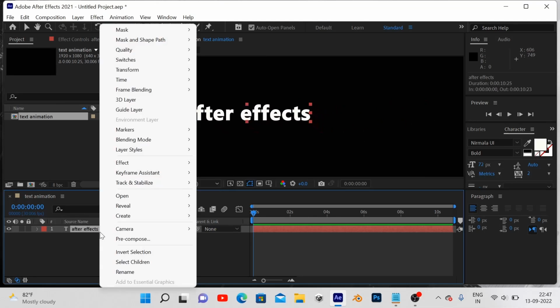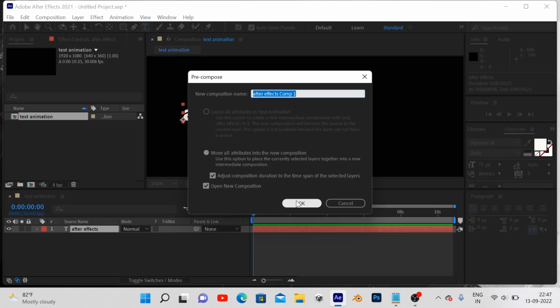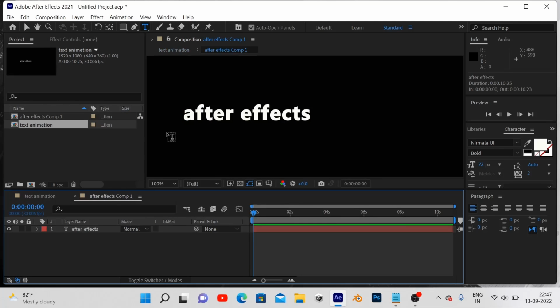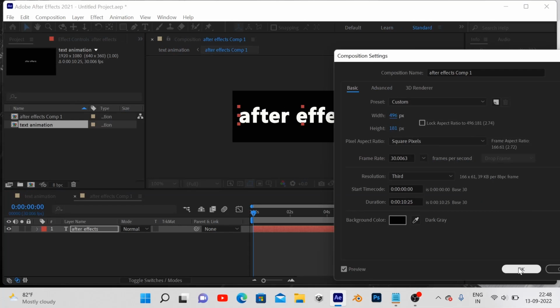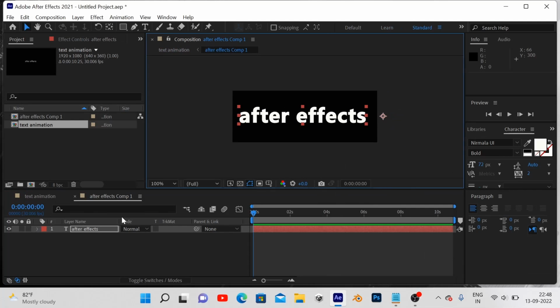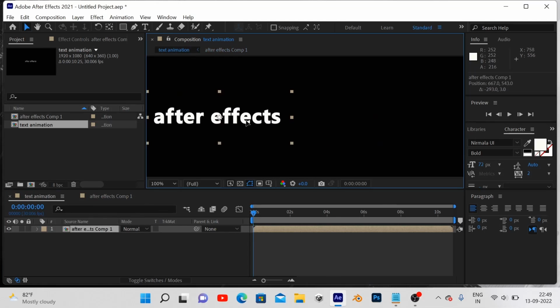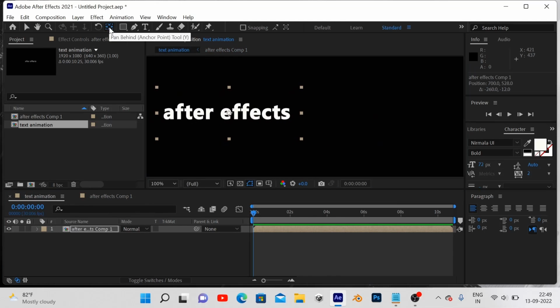Pre-compose the text layer. Adjust the composition of the pre-composed layer to the text size. Come back into the text composition. Move the text to the left side and adjust the anchor point to the center of the comp.